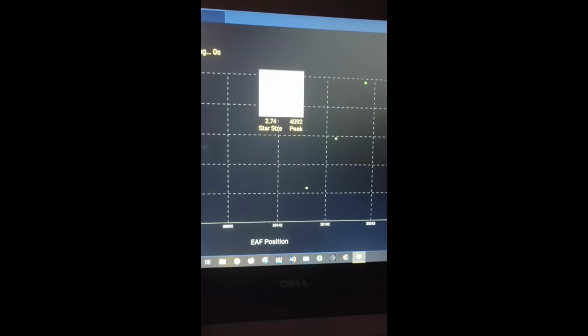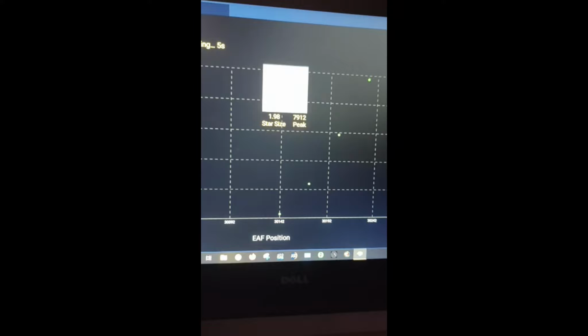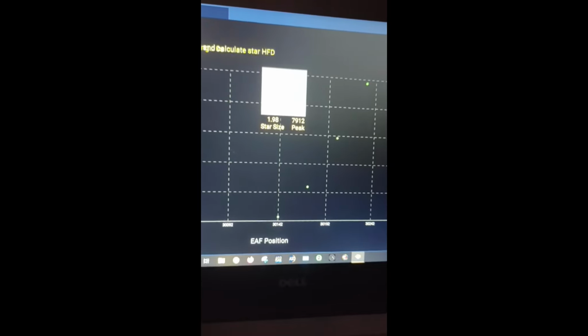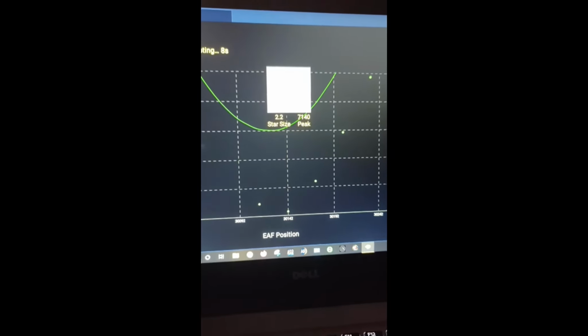Okay. Once we've gotten up now to 2.74, I can bring it in a little bit closer now so you can see the numbers as they change. There's 1.98. Now, it may not come back to that number. That's a great number to have, but sometimes because of seeing, by the time it gets around to doing the curve, it may not get back to 1.98. It might get better, or it might get a little bit worse.